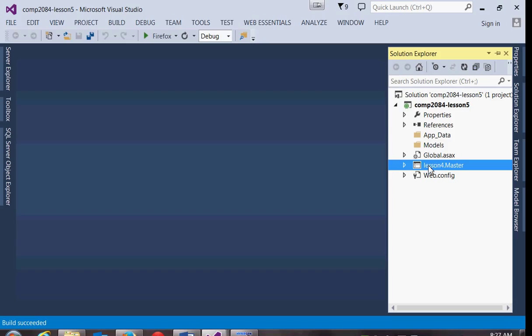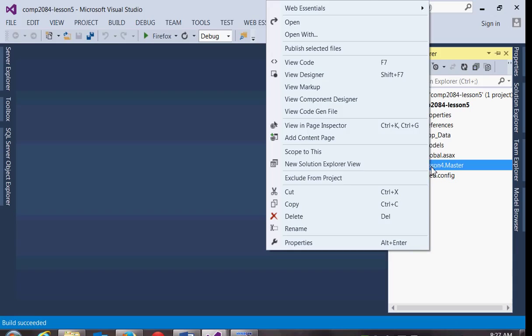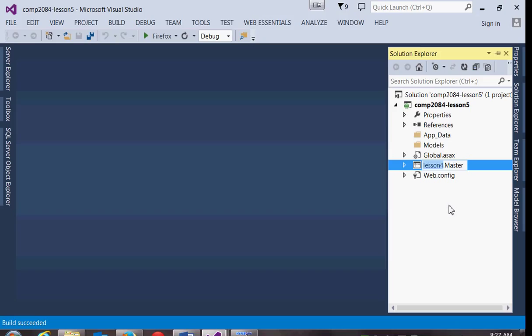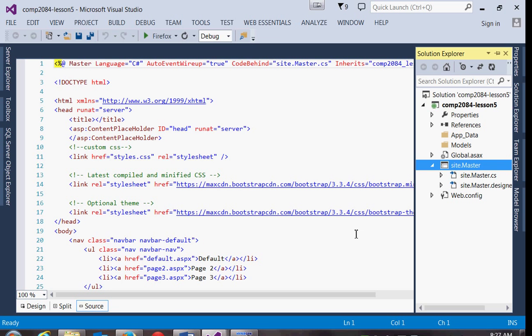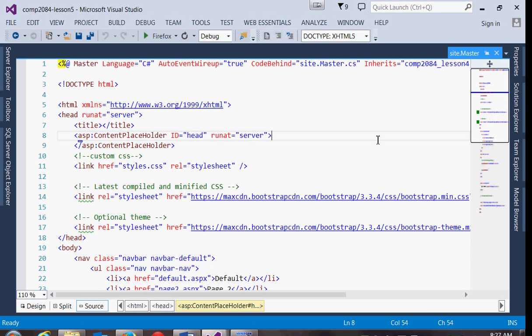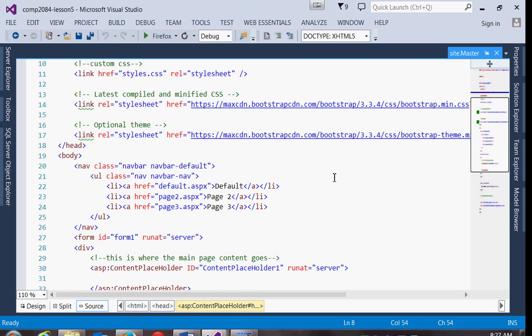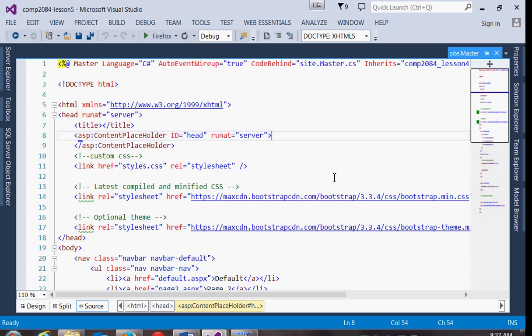The other thing I'm going to do is rename this. It's called Lesson 4. We're going to reuse this master page each week. So what I'm going to do is right-click it, click on Rename. I'm just going to call it Site.master. We'll give it a generic name rather than calling it Lesson 4. So Visual Studio renames all of the matching files to Site.master. Now we can work with this master page each week rather than setting it up repeatedly.